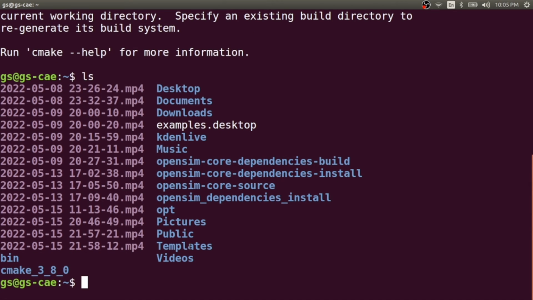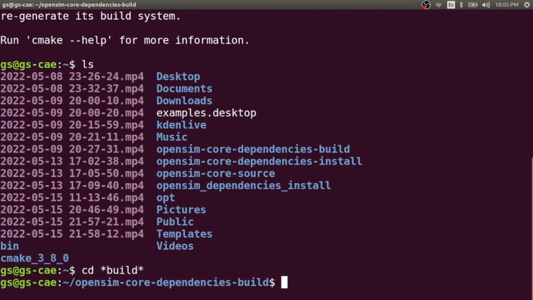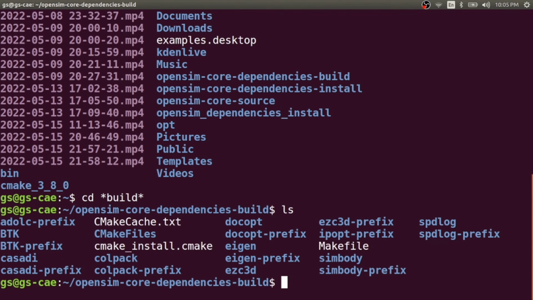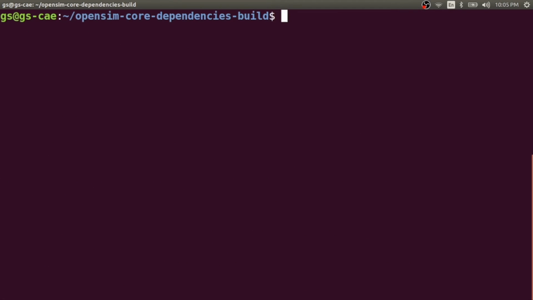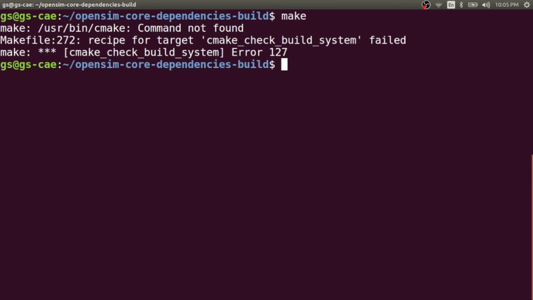After CMake is reinstalled, let's make sure that I have enough of the environment to compile. I just want to check the make version again. I just type make --version to see my GNU make version, which is 4.1. Okay, then I just type the make command to compile it again, but I got some error.